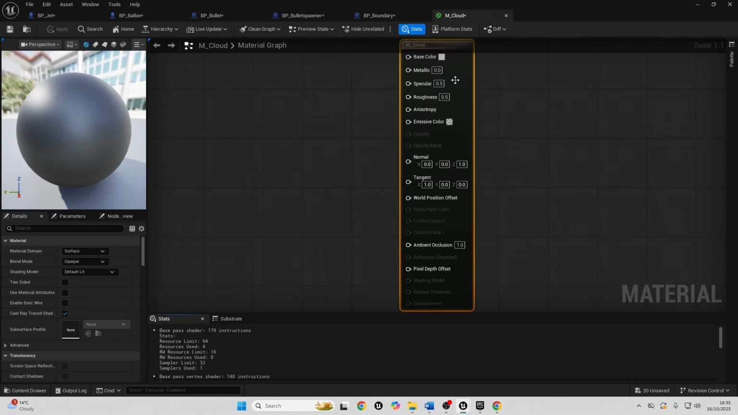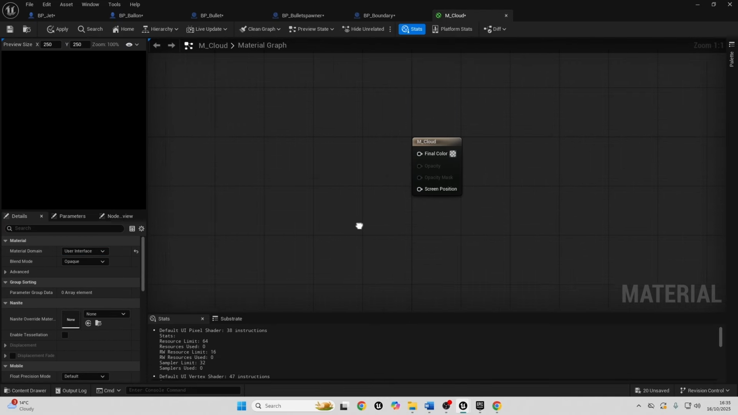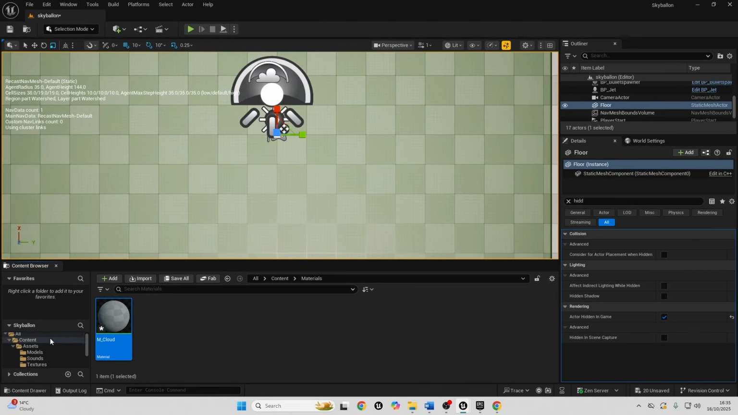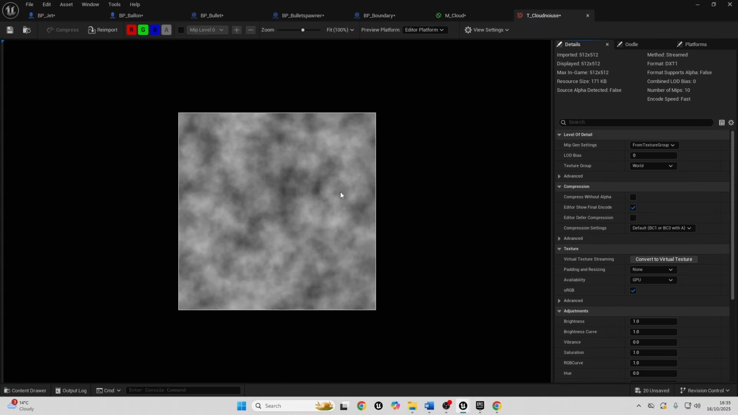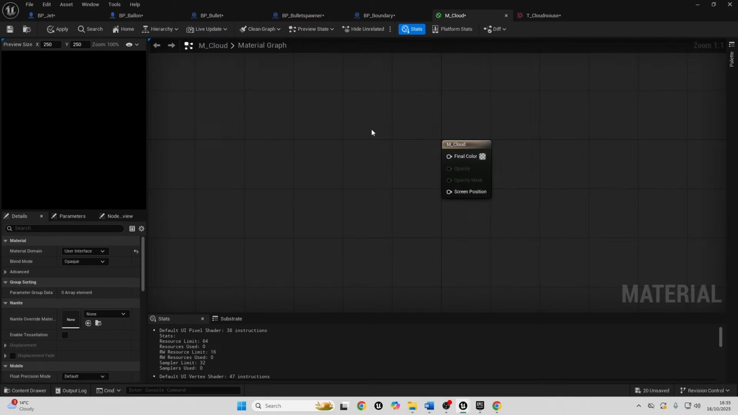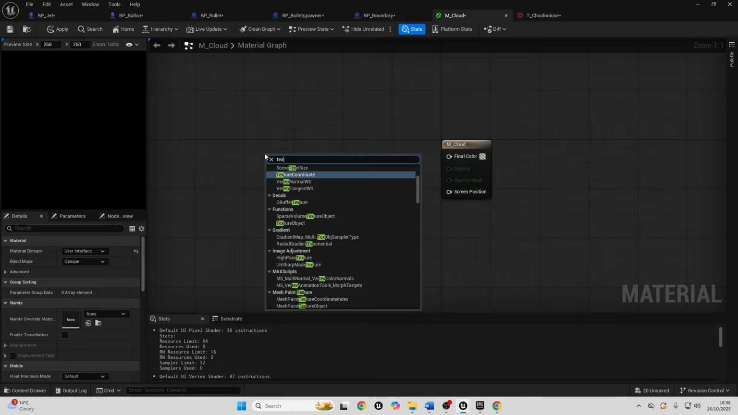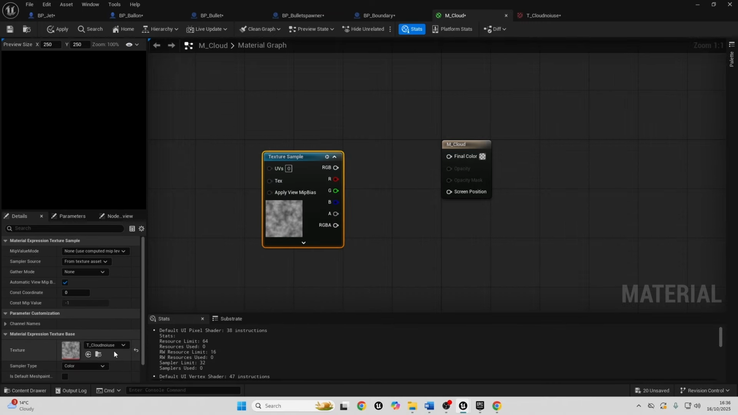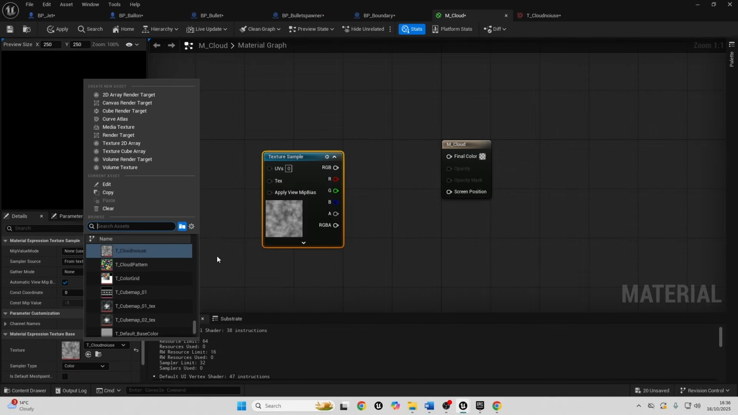and we're going to use this material in a widget. So if you just go over to the material, select it, and go over to material domain, select user interface, because we're going to use this in a widget. And then in the assets folder, there's actually a texture. It's a noise texture of some clouds, and we're going to make this appear on our screen. So just go over to the m_cloud material, right click and look for texture sample, and then go over to texture and select the t_cloud noise texture.